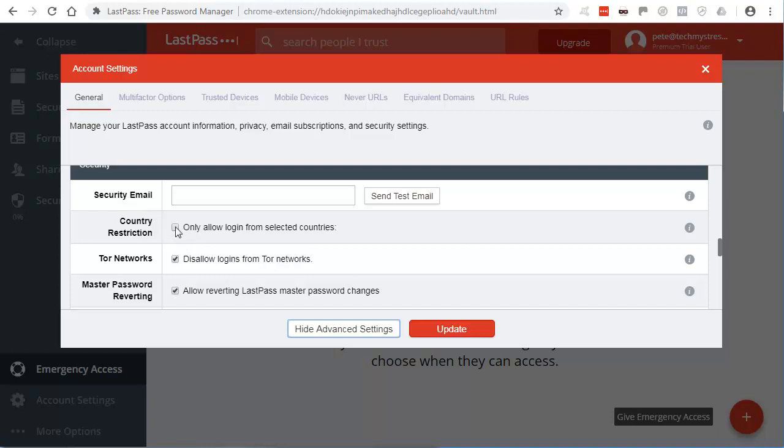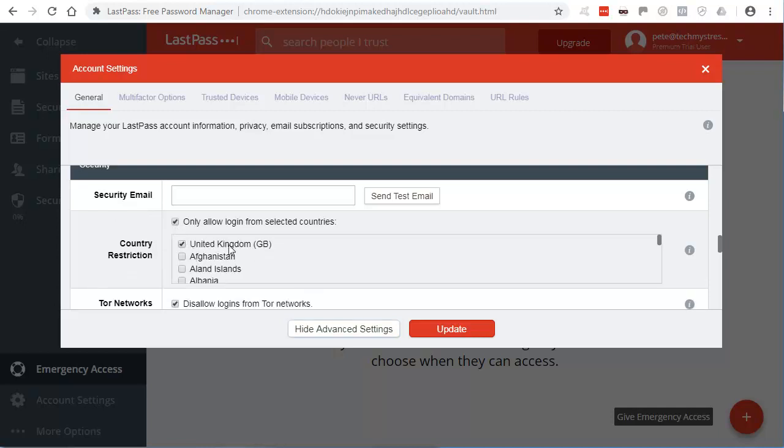So if I tick this country restriction, it's automatically ticked United Kingdom because that's where I am. Unless I'm going on holiday or working in another country or something like that, it should always be accessed from the UK. So you can then block anyone from any other countries from accessing the account. It's just another security feature which I thought was quite useful.